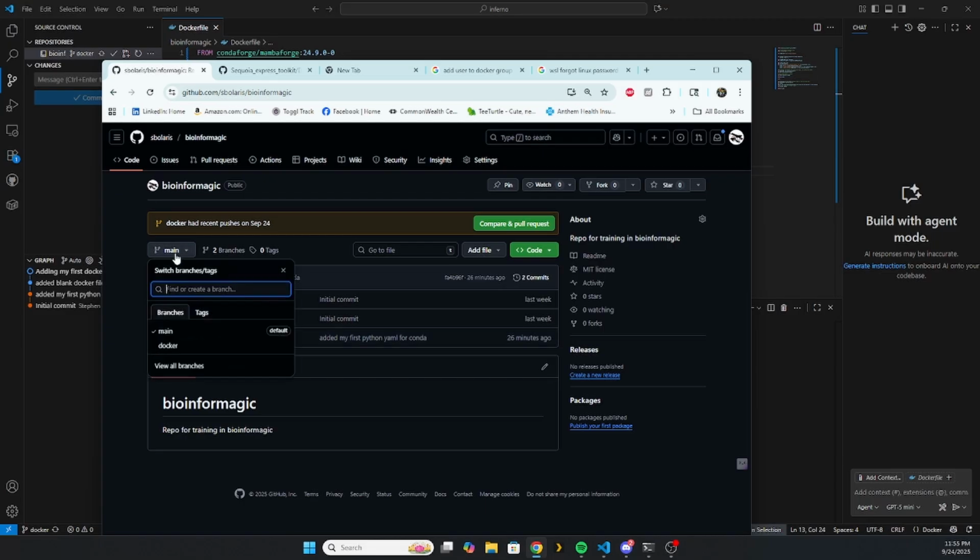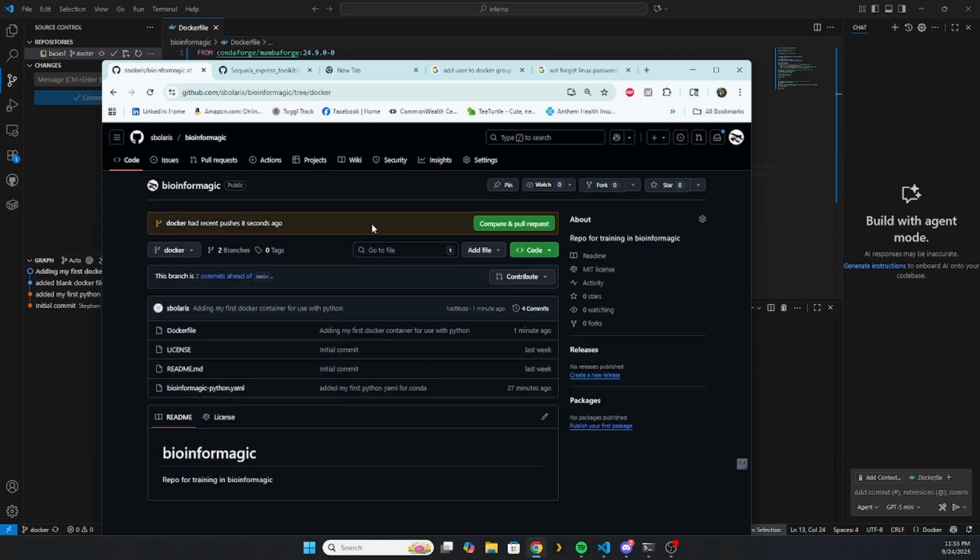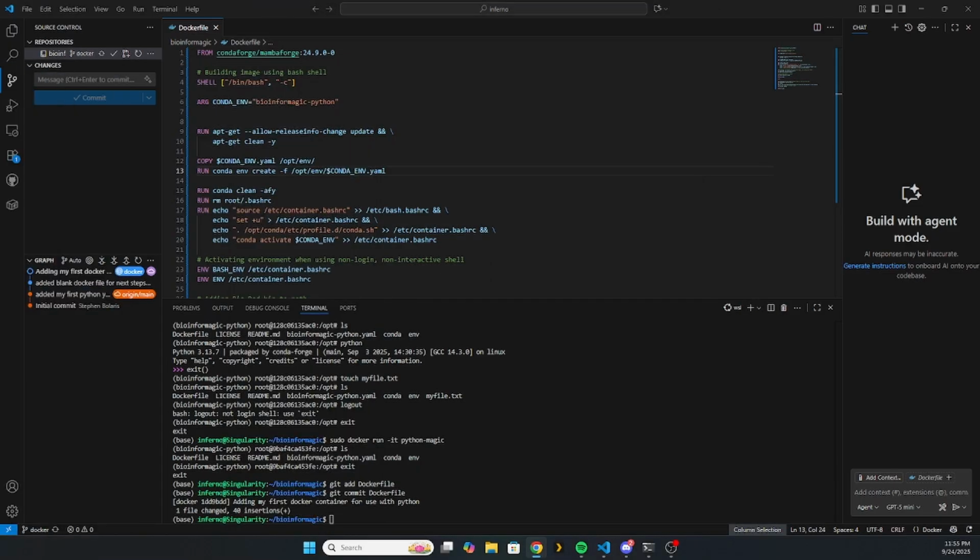So this is main. Now we're going to go to Docker. On here, you can see that I've added my first Python Docker. If I go, let's see, I should be able to refresh this. And we should see a Dockerfile, but I don't.